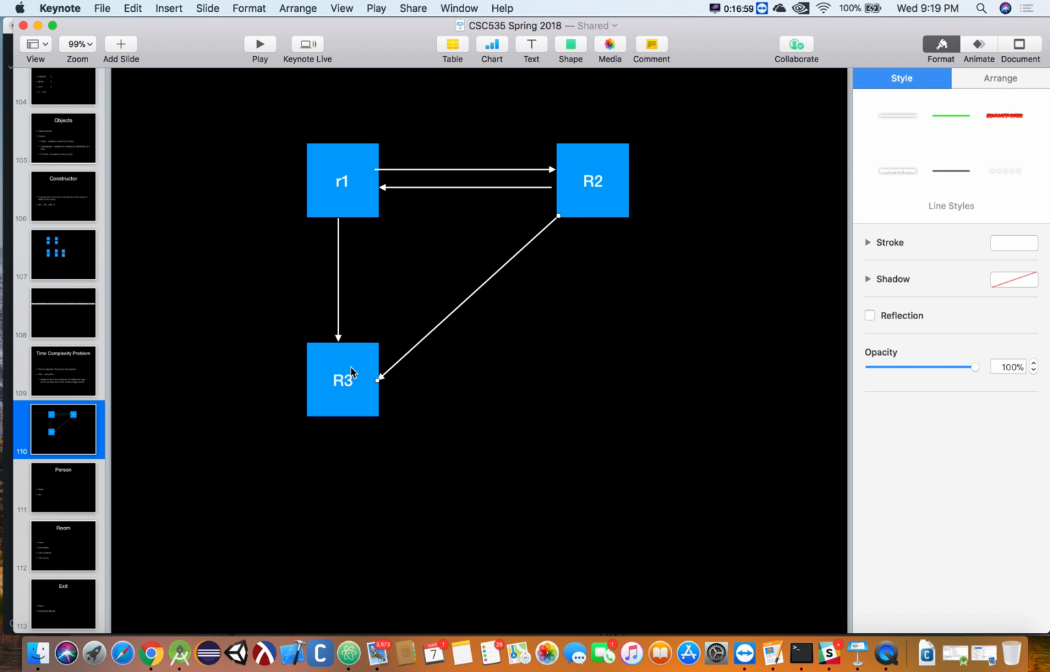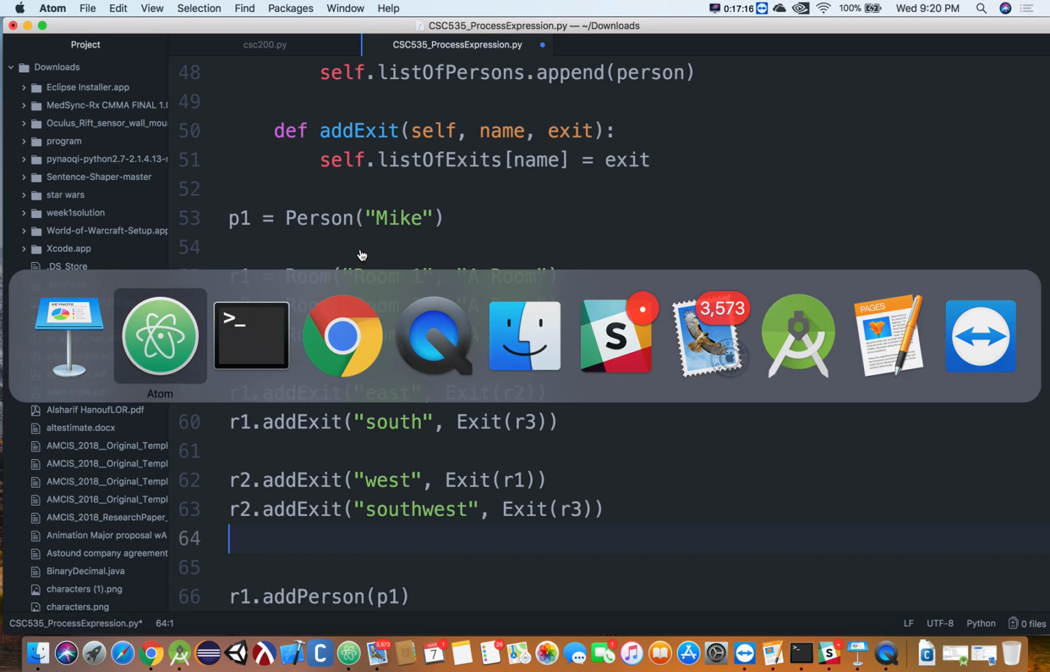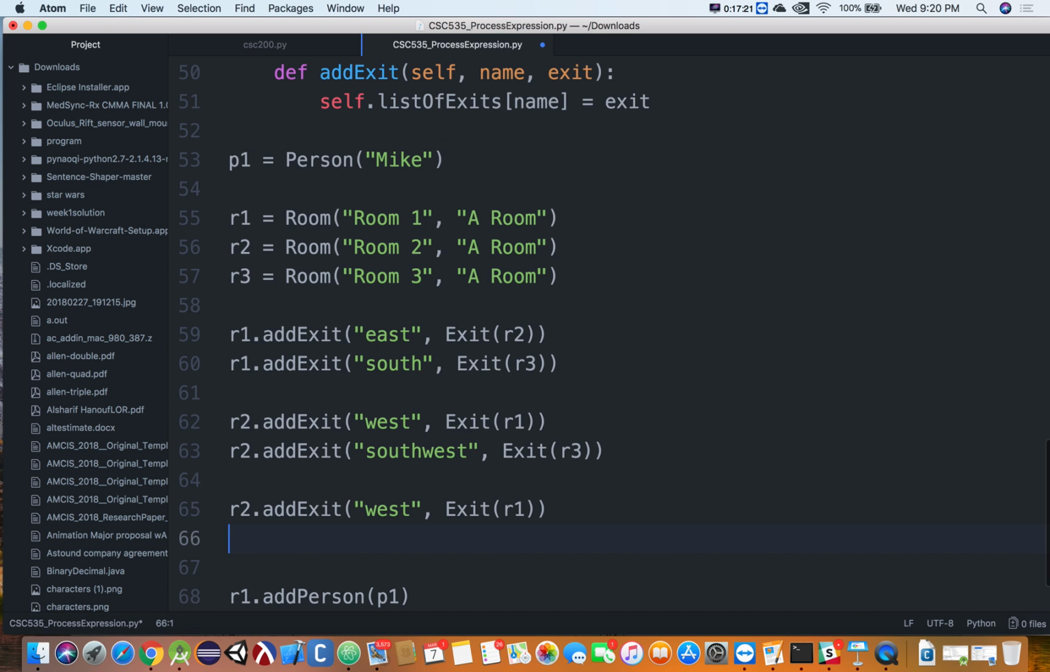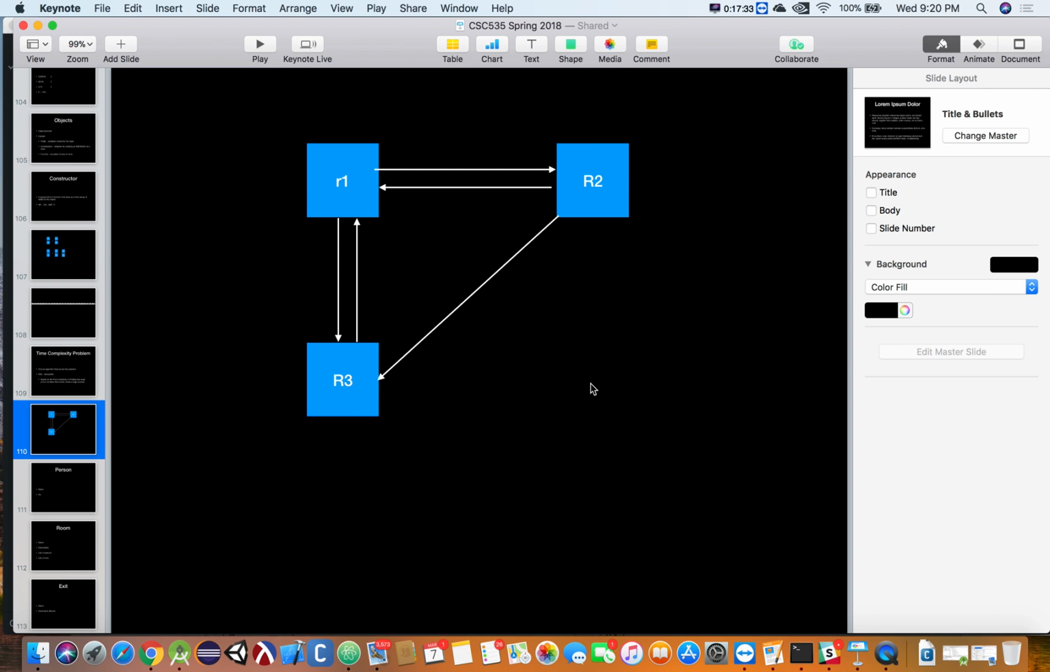Okay, and then R3 will have an exit going to the north. And that'll go back to R1. And that goes back to R1. All right, so maybe that's how our map looks.